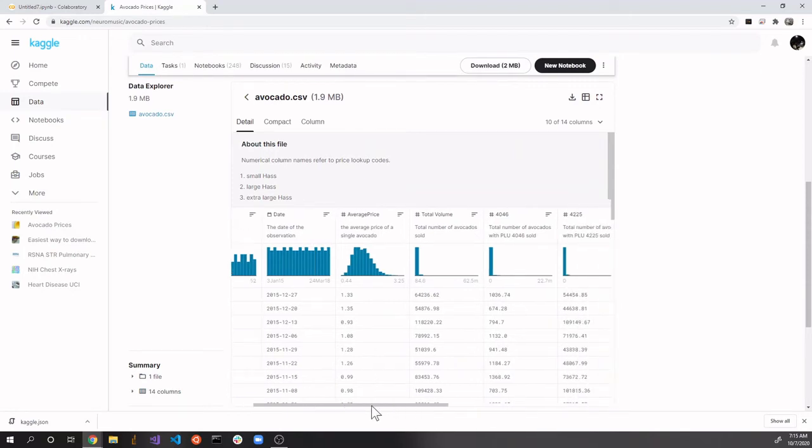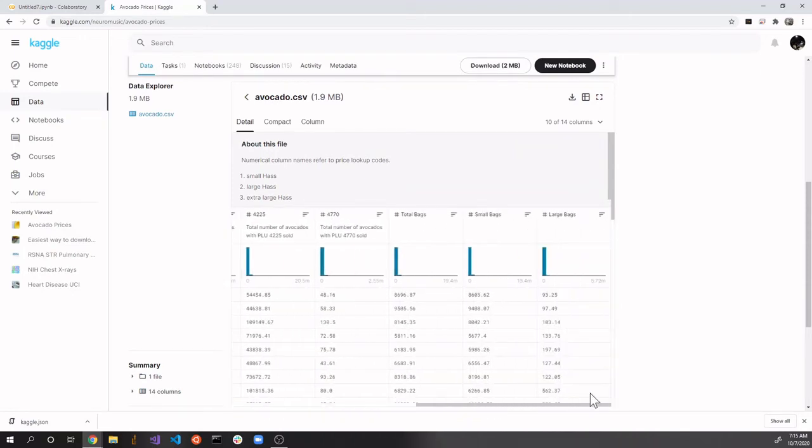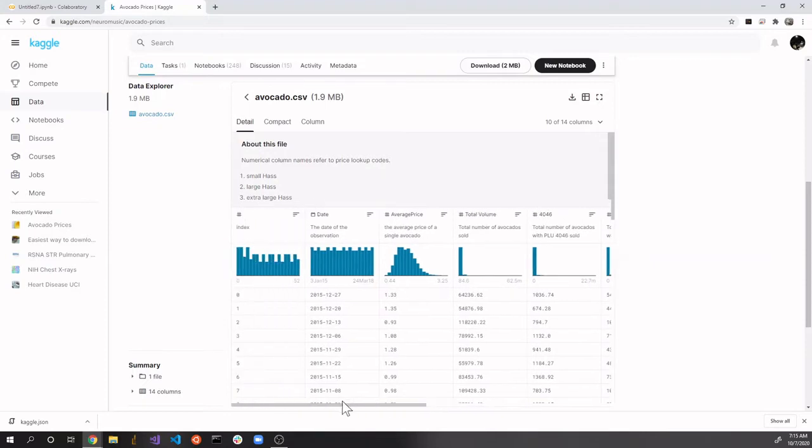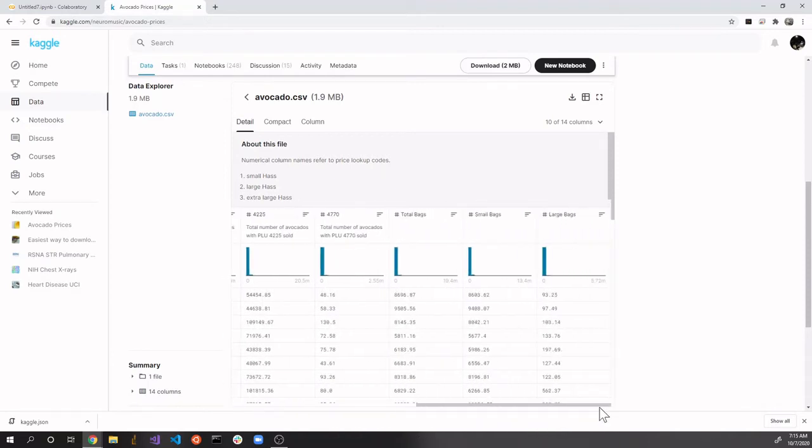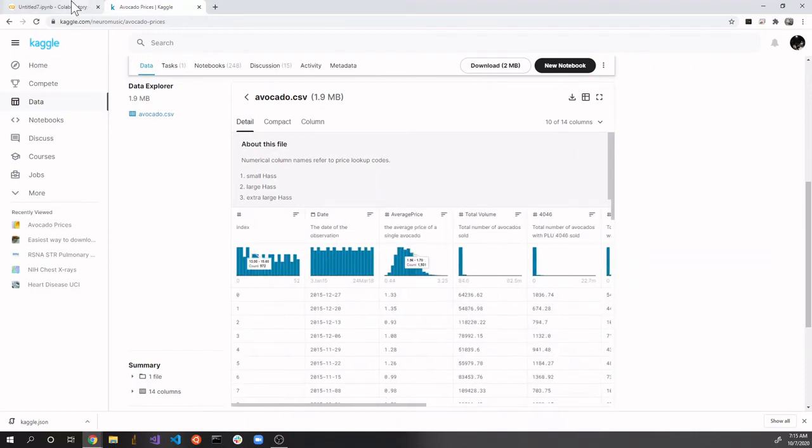So you can see that there's a huge CSV file that shows the average price at each different date, as well as the total volume of avocado sales, and so on and so forth. So we're going to try to download that data set. And what's important in order to download this data set is this URL over here.